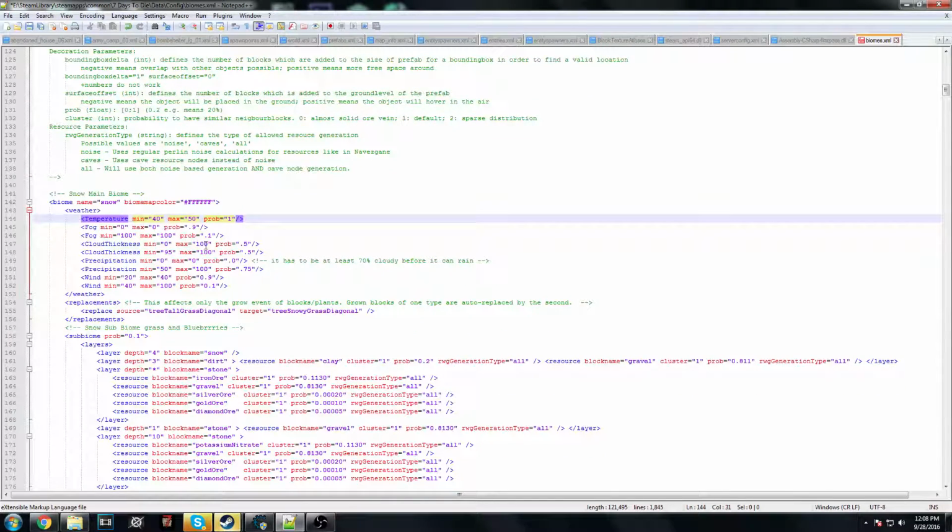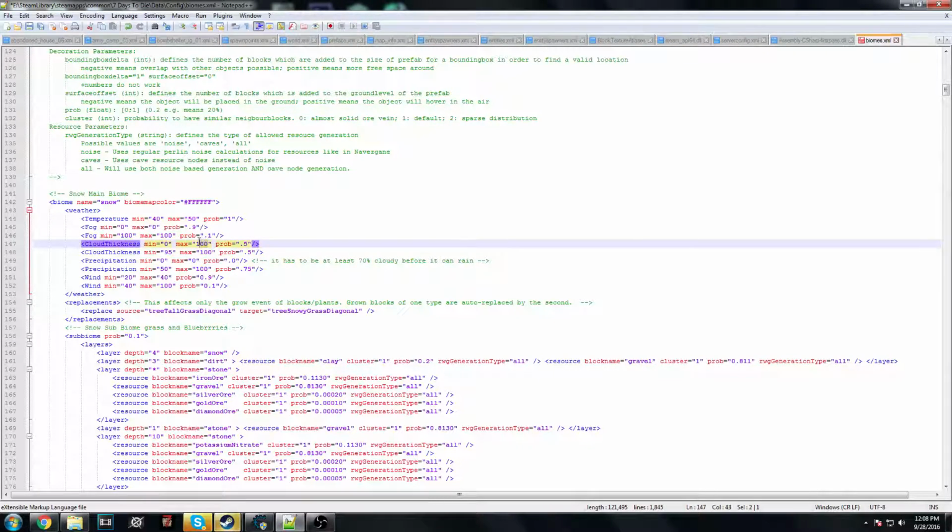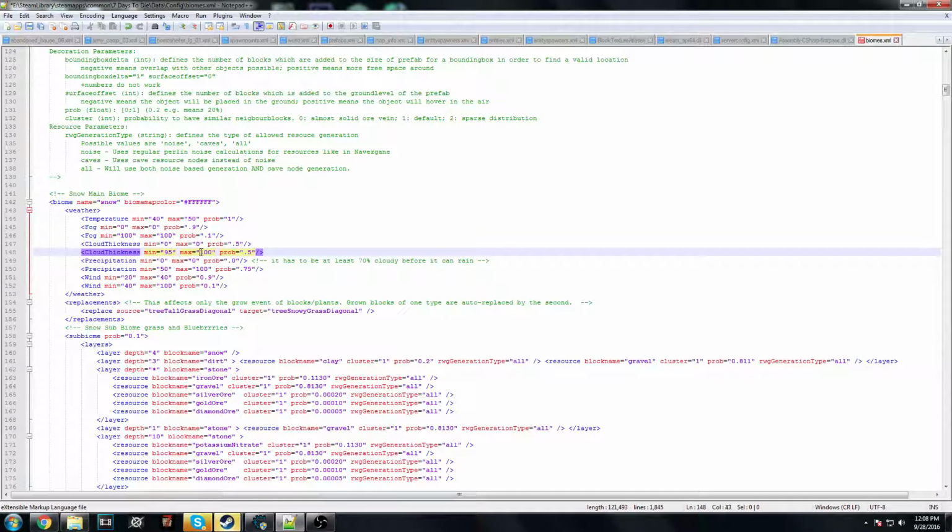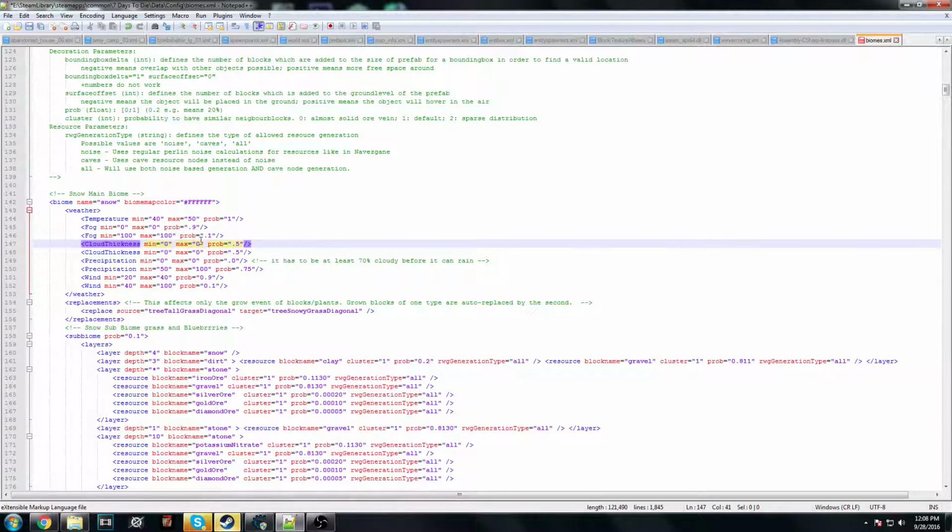You can change the cloud thickness, which is pretty much the fog. For me, I find fog extremely annoying. It pretty much blurs out my screen to the point of being completely useless. So I just change that to 0 minimum. God, 95? That's terrible. Screw fog. I hate fog.